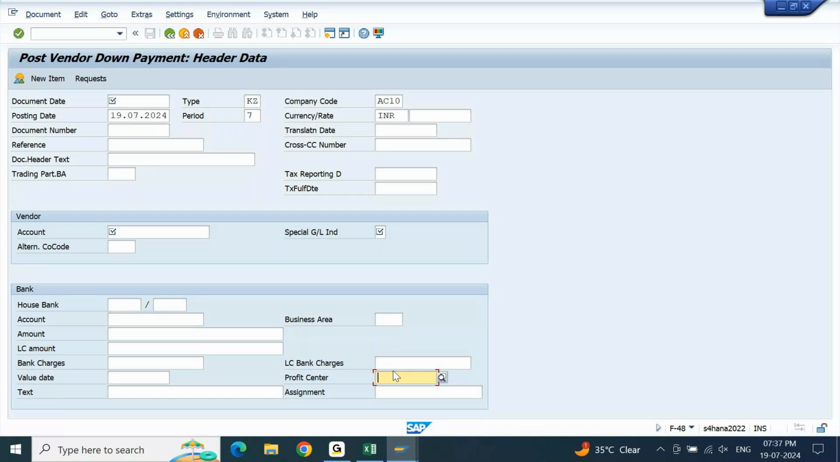We know that at down payment request level, there is no option to put profit center, because at the down payment request you are entering a noted item at vendor account level. We are all aware vendor is a subledger. For subledger, profit center is not applicable. Straightforward, you cannot do it.